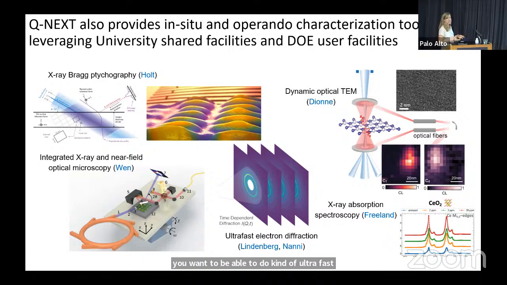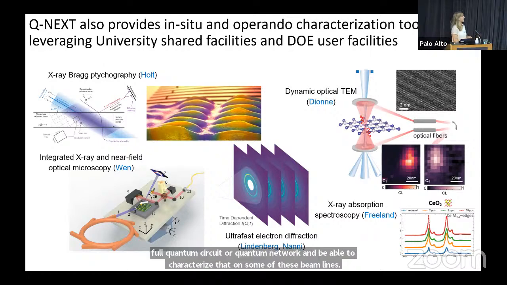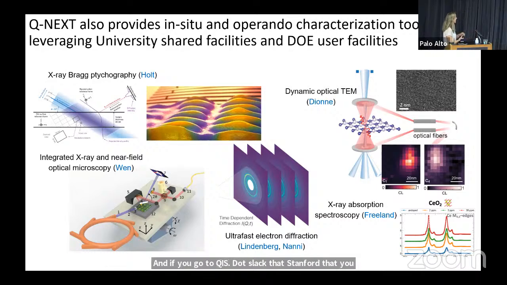I think one of the exciting things is you don't need to have just the material itself. You can have the full quantum circuit or quantum network and be able to characterize that on some of these beamlines. And if you go to qis.slac.stanford.edu, you can see the user proposal program needed to access some of these SLAC and Argonne facilities.